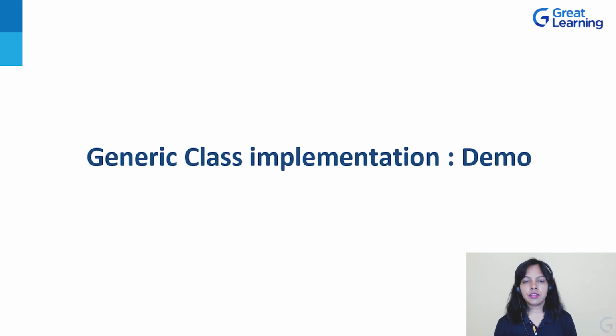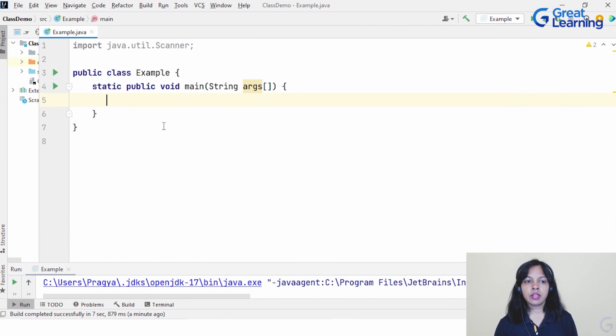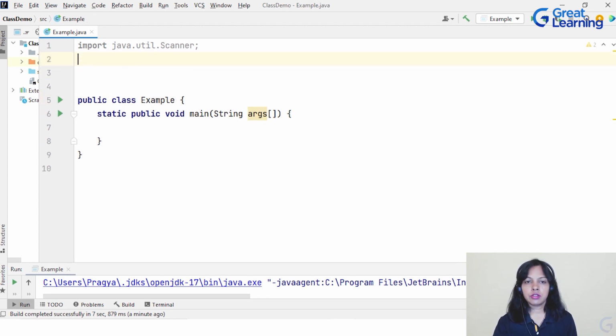Now let us see the generic class implementation demo. That is, I'll be using an IDE to write down the example code for generic class and generic methods. So let's go to the IDE and start typing the code. So here I have already created a class example with the main method inside it. Now here I'll be creating a generic class first. Okay, and then inside the class we'll have a constructor, we'll have a method. Then going ahead in the next part of the demo, I'll also create a generic method. So first let me create a generic class and see how generic class concepts work in Java.